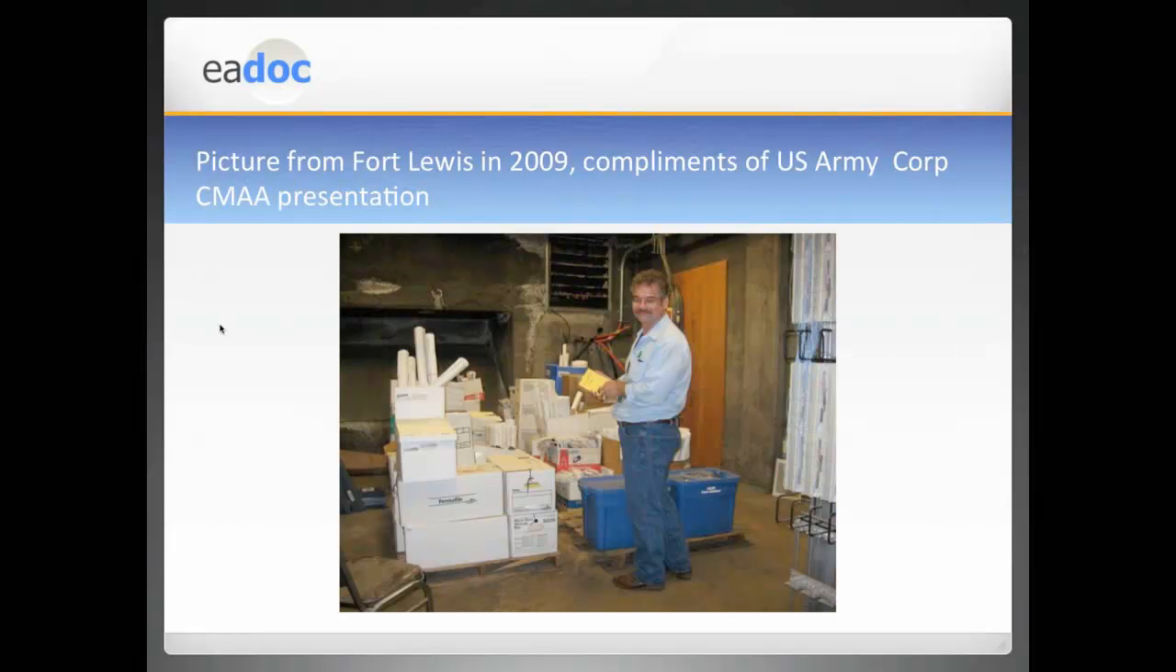A perfect example that I saw at a CMAA presentation here last week in Chicago was the U.S. Army Corps of Engineers. They took a look at a maintenance guy here in Fort Lewis back in 2009, and here he is going through binders of information trying to find warranty information on a particular piece of equipment that had failed there at the base.